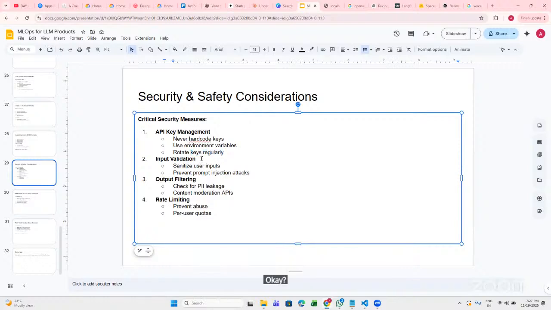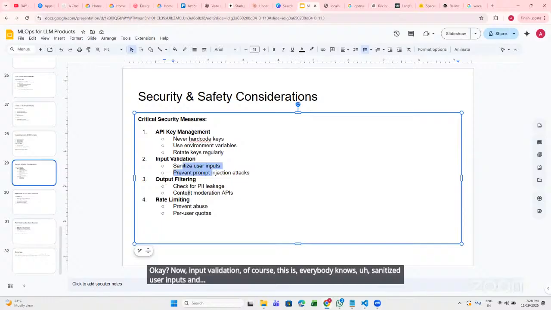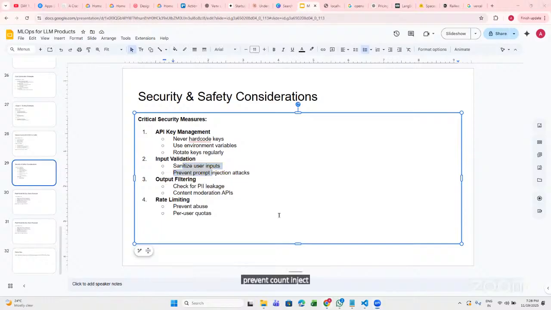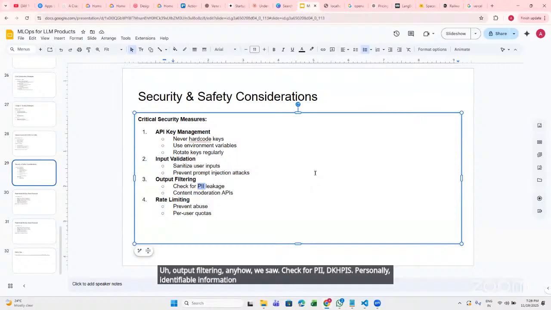Now input validation. Of course, everybody knows this. Sanitize user inputs and prevent prompt injection. Output filtering, we saw that anyhow. Check for PII leakage. PII is personally identifiable information. Check for this PII data.